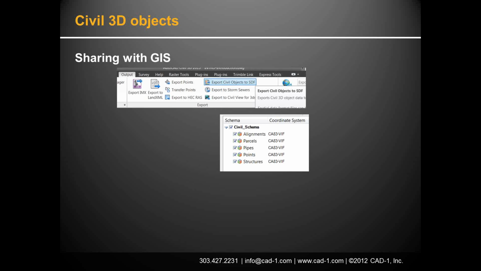So your schema, out of the drawing, what can I pull out of Civil 3D? Well, only alignments, parcels, pipes, points, and structures, which is a lot of good stuff. You're still going to have a lot of AutoCAD stuff that you're going to want to throw in there, and that's going to be important. I'm going to spend more time with that than I'll spend with this.